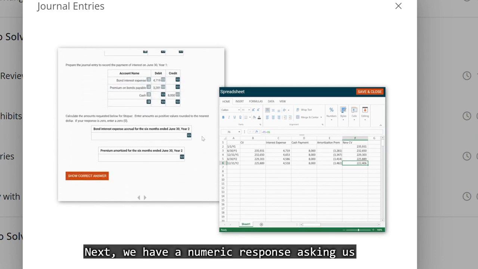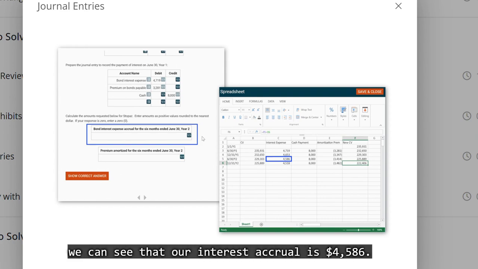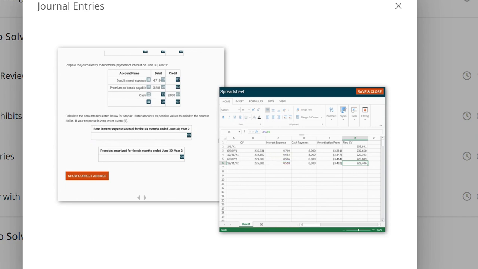Next, we have a numeric response asking us for the interest expense accrual for the 6 months ending June 30th, year 2. The instructions tell us to enter a positive value rounded to the nearest dollar and enter 0 for a 0 response, which means don't leave it blank. From our amortization schedule, we can see that our interest accrual is $4,586.